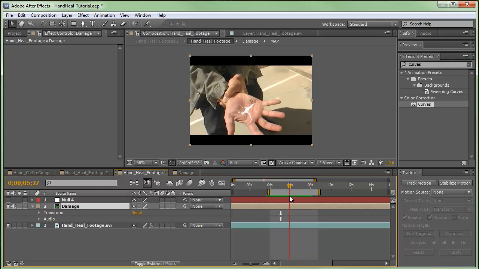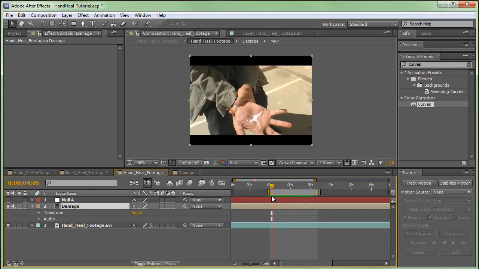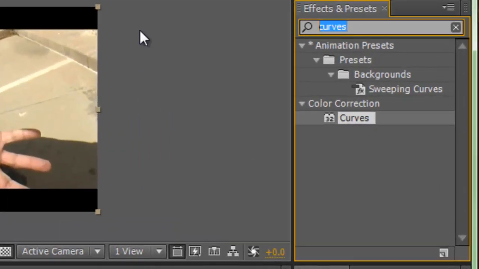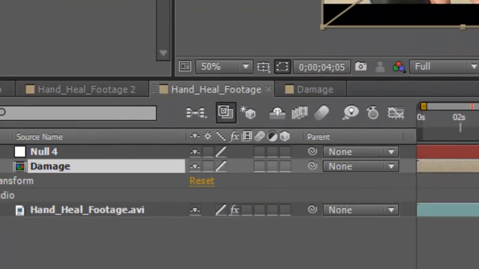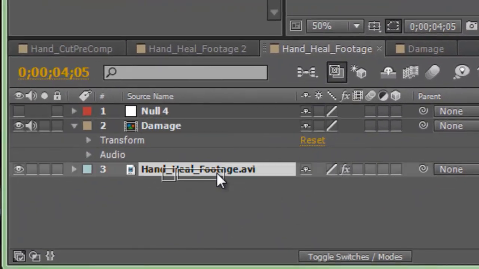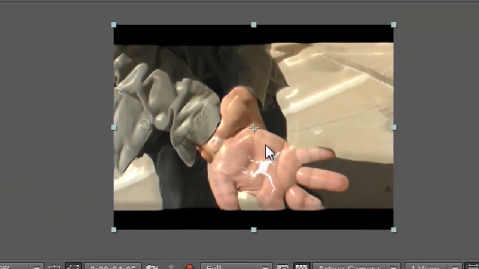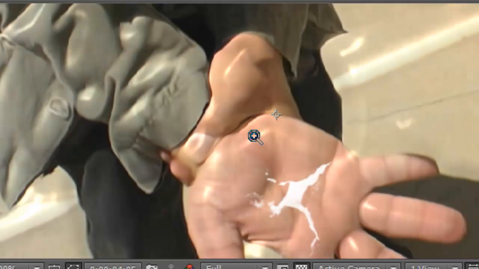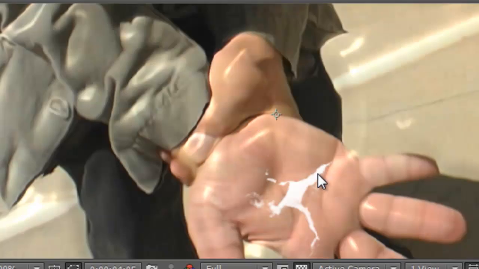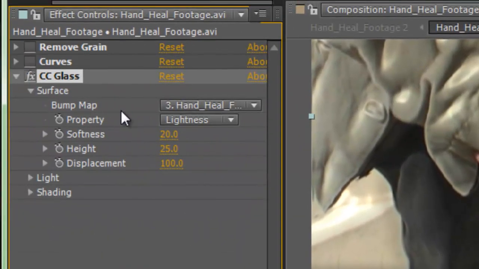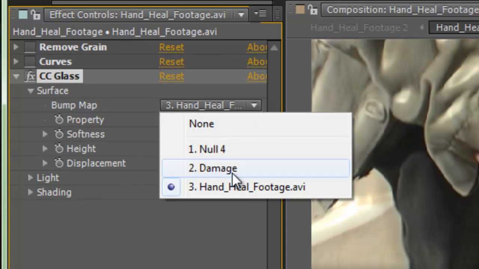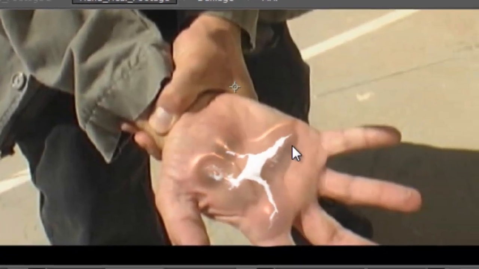So the next step is to make this look somewhat three-dimensional. To do that, we're going to come over here and grab an effect that's called CC Glass. We're going to apply it to the footage, not to the damage. As you see, it kind of blows out the footage the way that it looks here. It's actually kind of an interesting look. But we're going to take this now and instead apply an effect to where we use damage footage. So now we just have that damage blowing out.